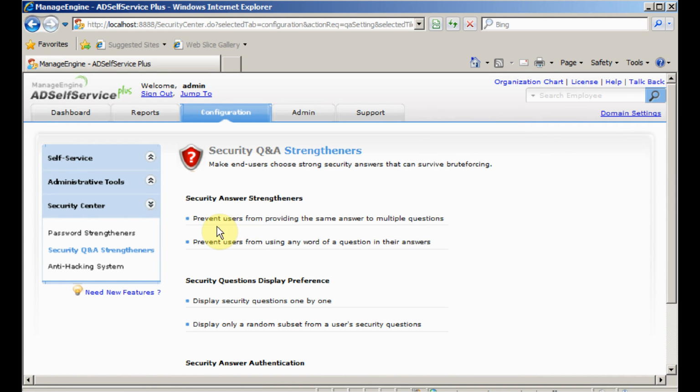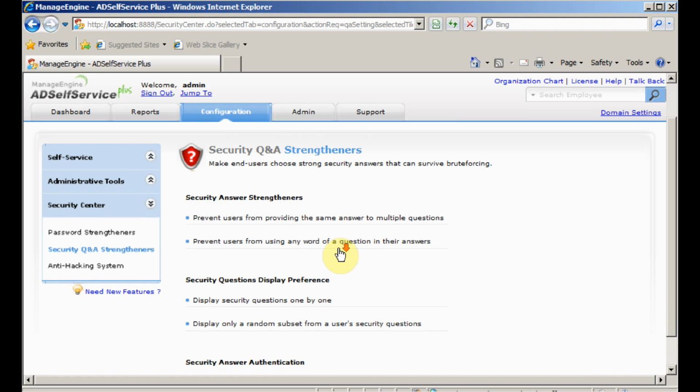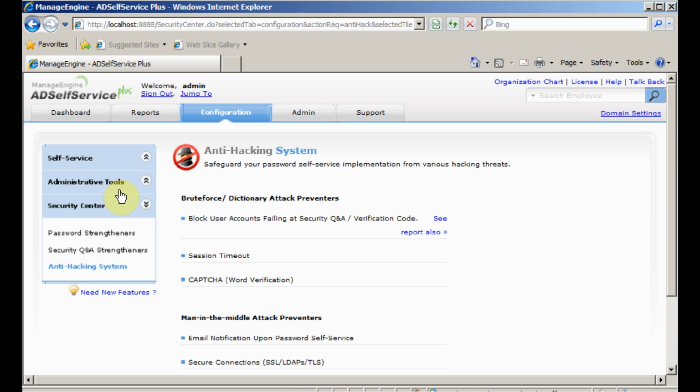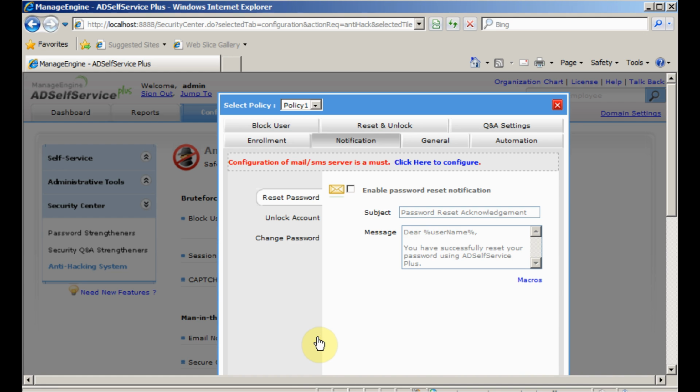A few of them are preventing users from providing the same answer to multiple questions and preventing them from using any word of a question in their answers. You can also make security answers case sensitive. Anti-hacking security features in the tool block user accounts failing a security question and answer or verification code when they exceed the defined count. It also sends email notification upon password reset, account unlock, and password change.